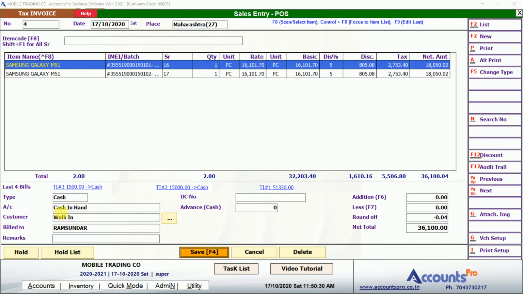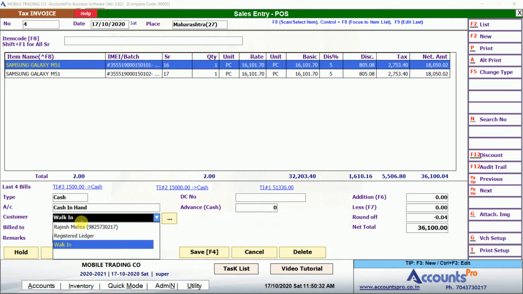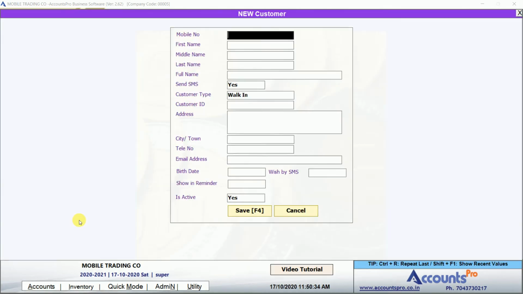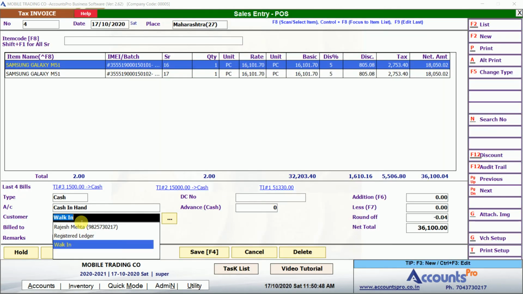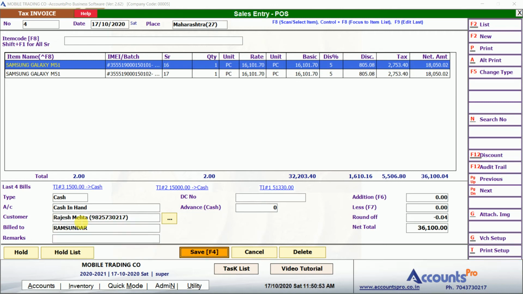But if he is your regular customer and you want to create his profile, press F3 and create his profile. Enter mobile number, his name. Send SMS or not, his basic details, his telephone number, etc., date of birth. You can enter all the relevant details here. At present, I am selecting an existing customer, say Rajesh Mehta. Now, if I press on save, it will ask, do you want to print a bill?